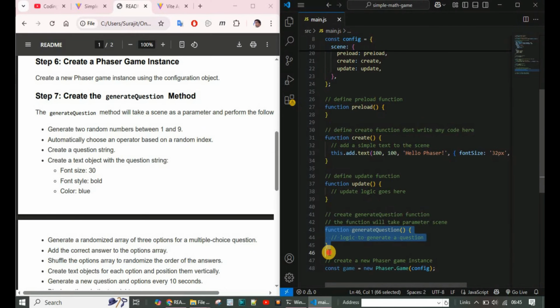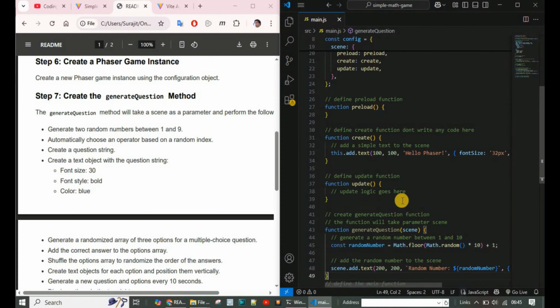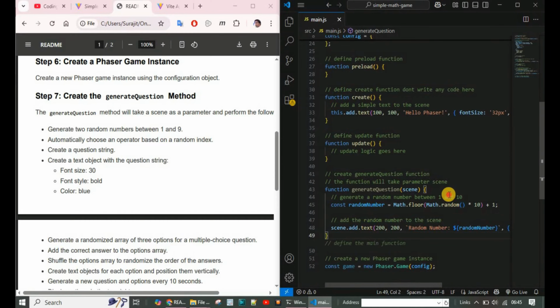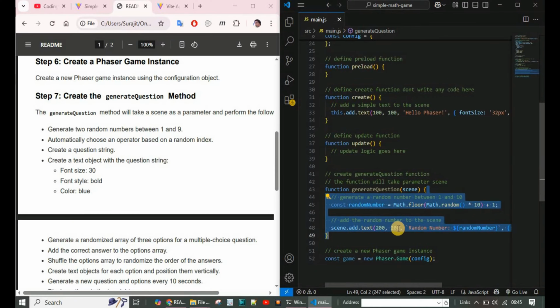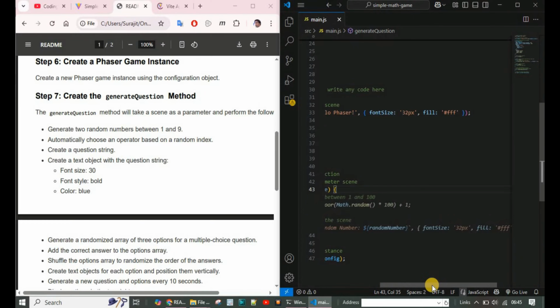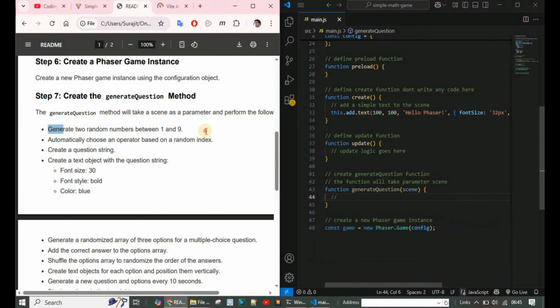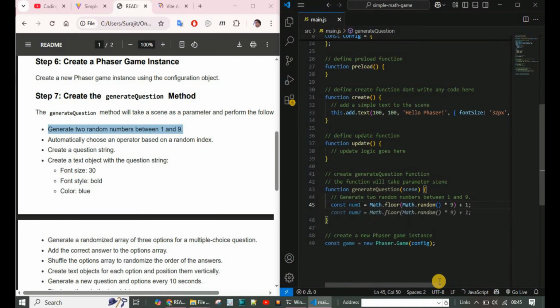So I will remove it, and there it's taking the parameter sin, and I will remove the unnecessary code here. Keep the instruction that generates two random numbers between 1 and 9. So here it is. So it will generate the two numbers between 1 and 9.